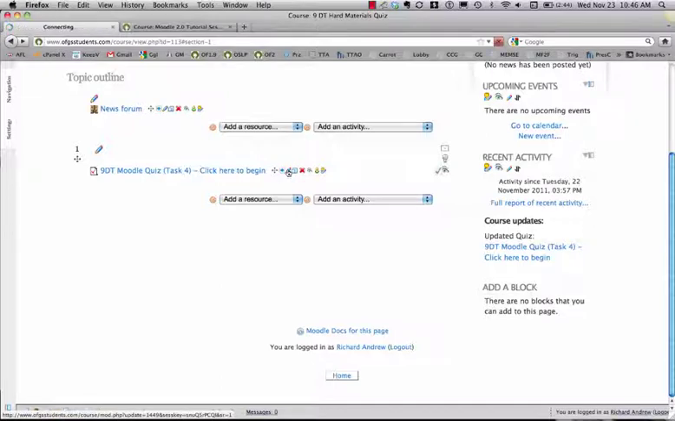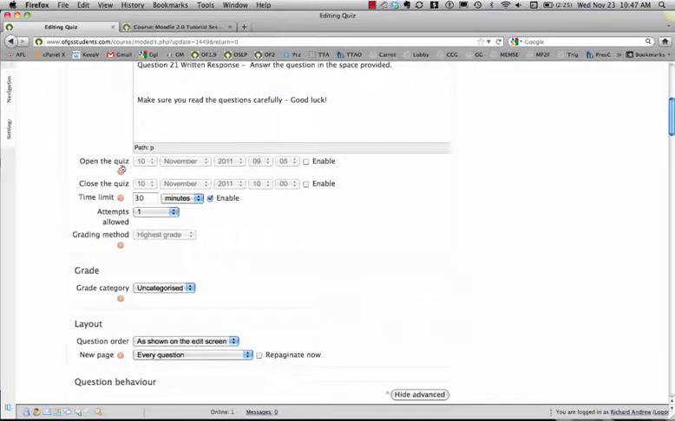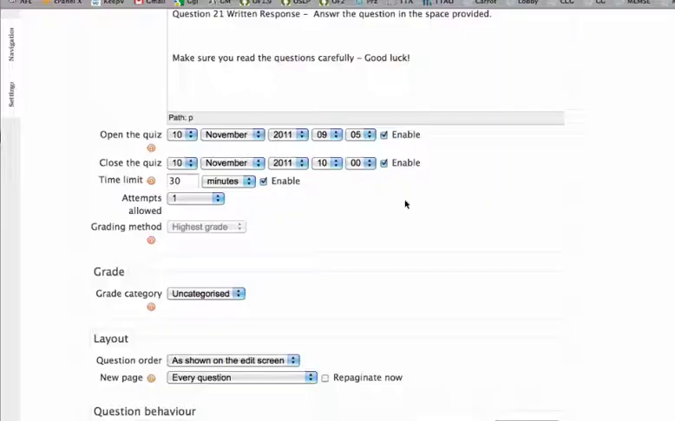Let's have a look at some of the settings used. Now, when I accessed this quiz to record the demonstration, the date was set, and it was something like this. If the quiz was to be taken on the 10th of November during period 1, then this setting would be appropriate. No one could access the quiz prior to period 1 on that date, and once period 1's over, they couldn't access the quiz either.